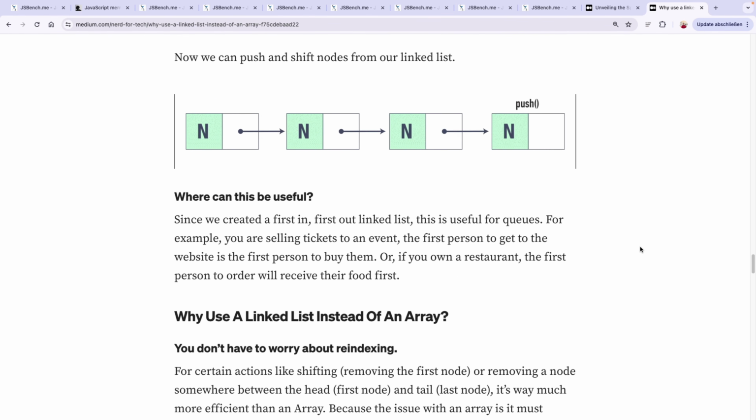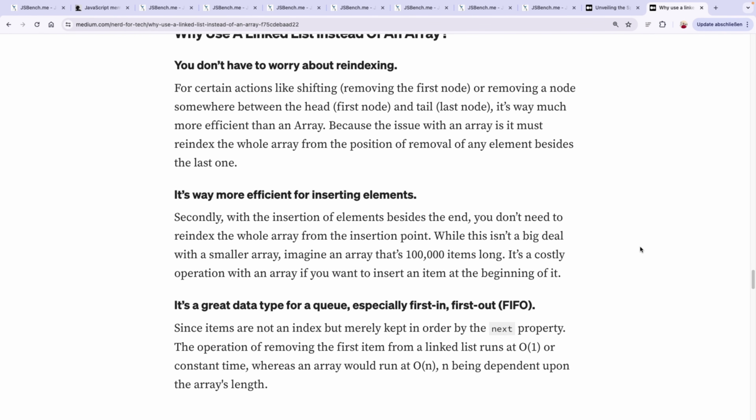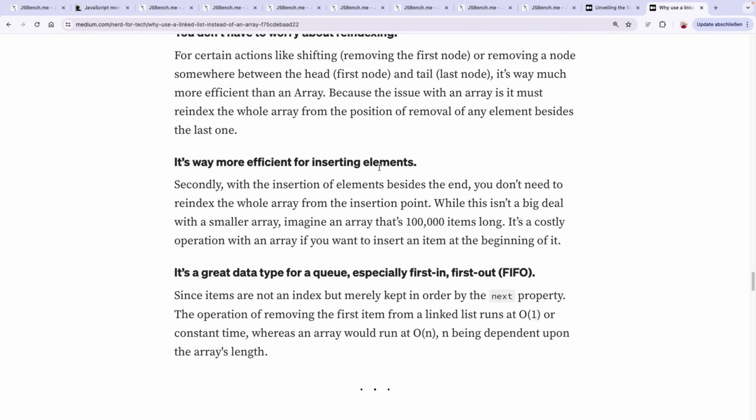You probably know all of that, so I don't have to repeat it, but let's just repeat the points for why you need to use it. You don't have to worry about reindexing. It's more efficient for inserting elements as well as removing, and it's great. It's a great data type for queuing, especially first in, first out.